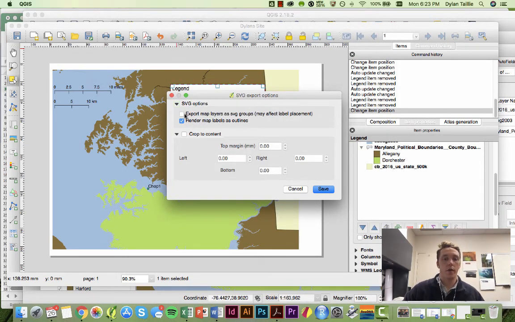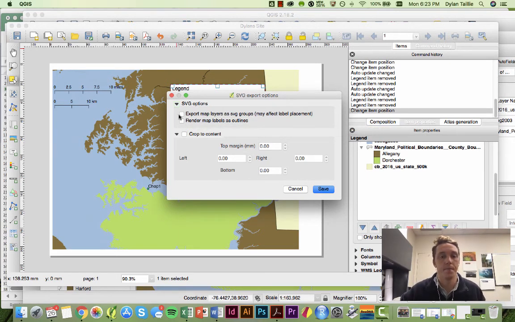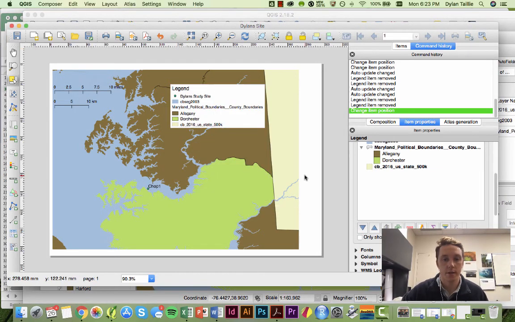You can choose here some different options for the export. I don't like to render map labels as outlines. I like to render them as actual text, so that when you put it in Illustrator, it'll come up as text instead of outlines. And then I usually click the export map layers as SVG groups, so each layer is grouped together. And you just click save.